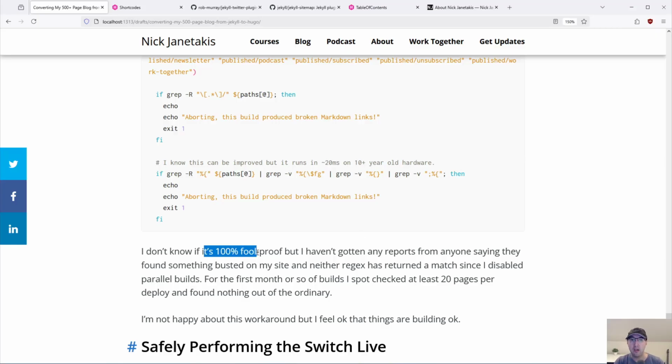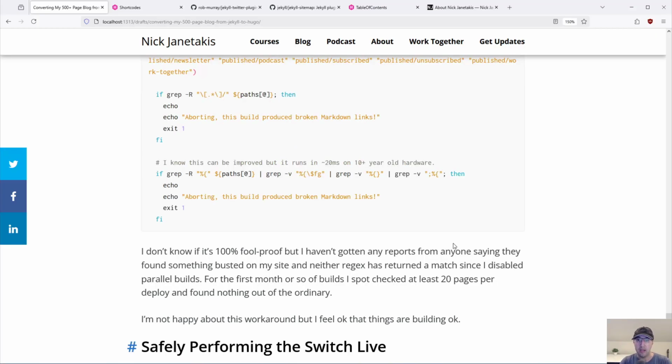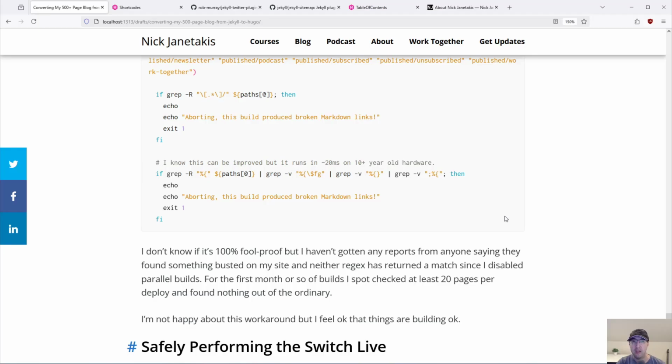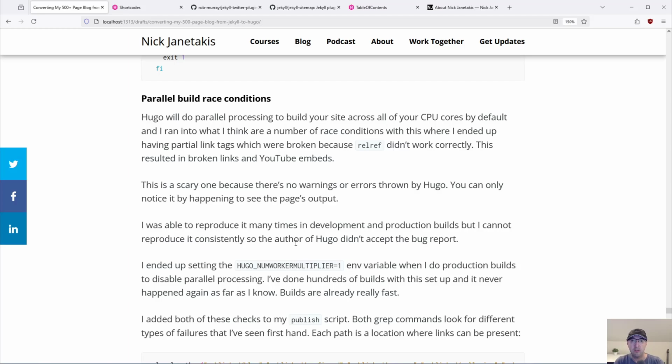But yeah, I know it's not 100% foolproof. And I know some of this stuff could be optimized better. But this runs in, again, literally 20 milliseconds on 10-year-old hardware. So I don't care that I'm just running grep a few times. It's not a big deal. But yeah, for the first couple of months of building things, I did spot check at least like 20 pages per deploy, and I didn't find anything out of the ordinary. So that means things seem to be okay. I haven't really thought about it in the last 4 or 5 months, but it's always something to think about. And if you're finding some weird race conditions on your builds that you can't really reproduce, then consider setting this to maybe get around that one.